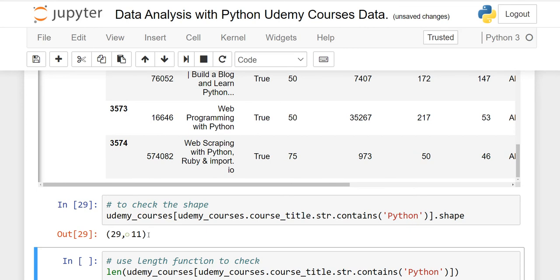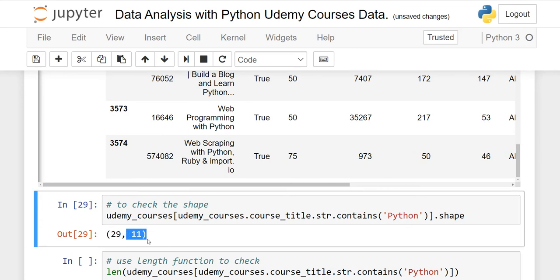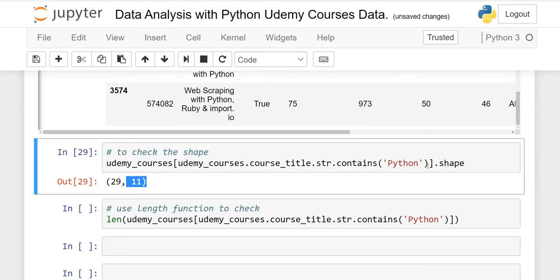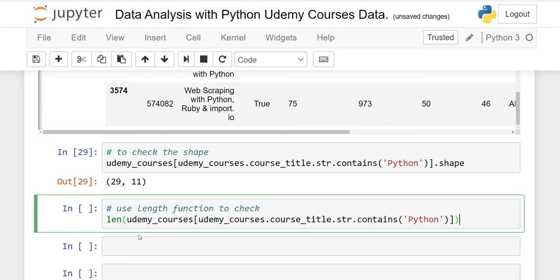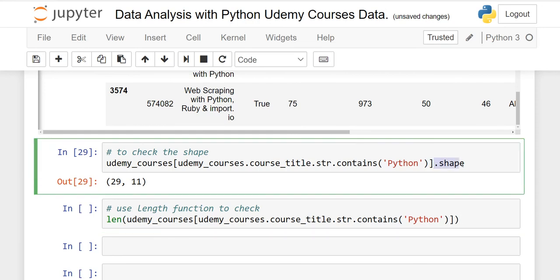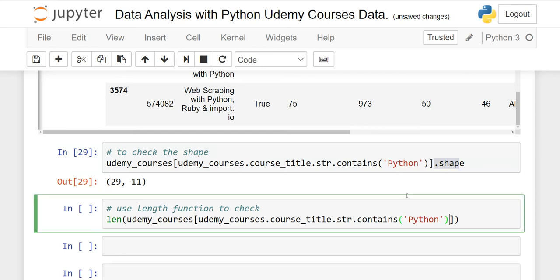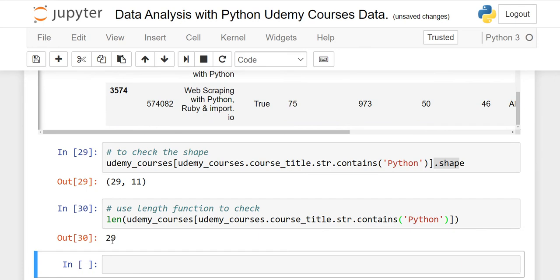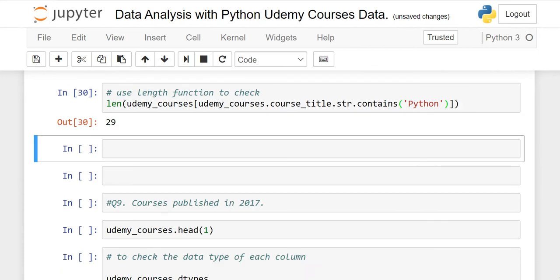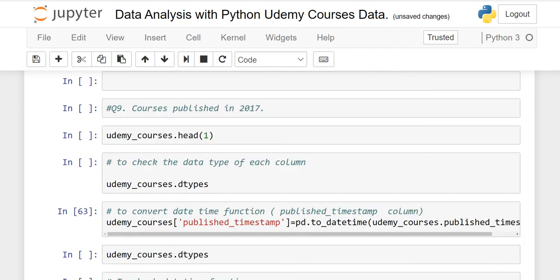But if you do not want the column, because normally we do not want the column, we only want to see how many records there are which contain python. So here is the len function. As I have told you earlier, I will show you the len function. All the syntax is the same, just delete this shape from here, and in front write len, do not write the complete length, only len, start parenthesis, close parenthesis. When you run it, you will see the output is 29, meaning there are 29 records, or simply you can say 29 python courses.